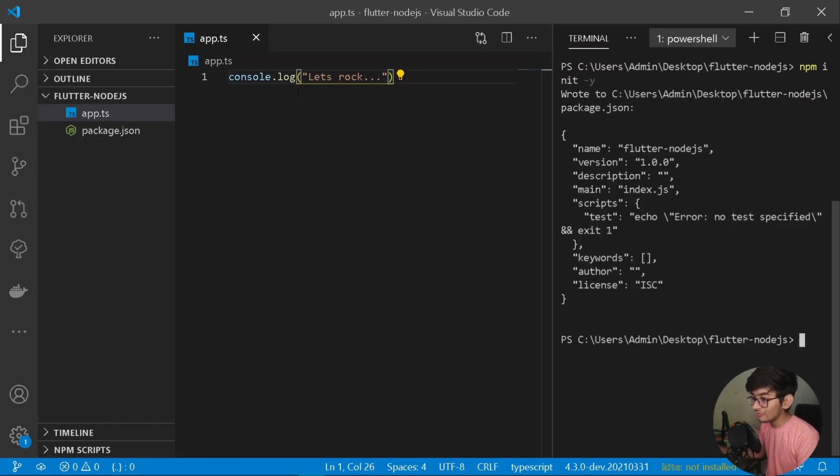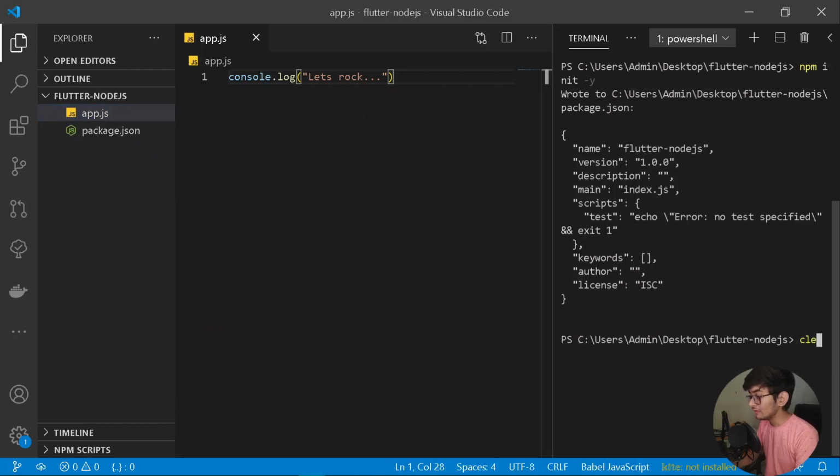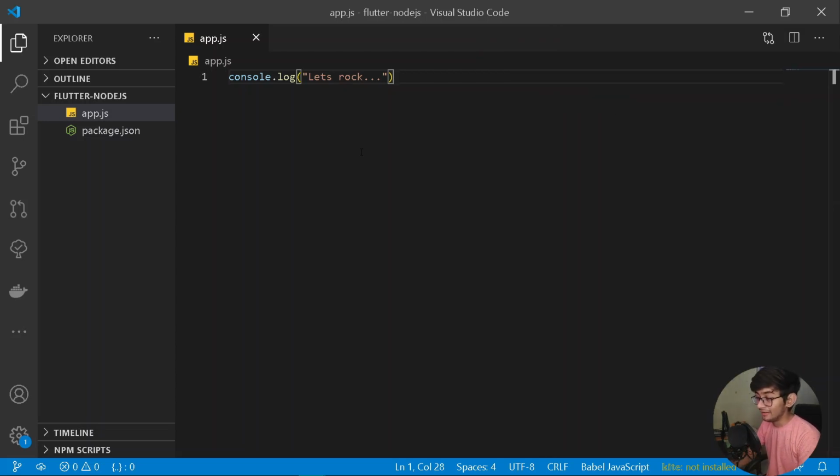We need to convert the following TypeScript file into a JavaScript file, so I will be doing one thing for the sake of this tutorial. For running the file in our application, I will simply write node and the name of the file, which is app.js. Press enter. Cool, we are getting our output, which is let's rock, just like this. So this was just a basic print statement that we should be using under node.